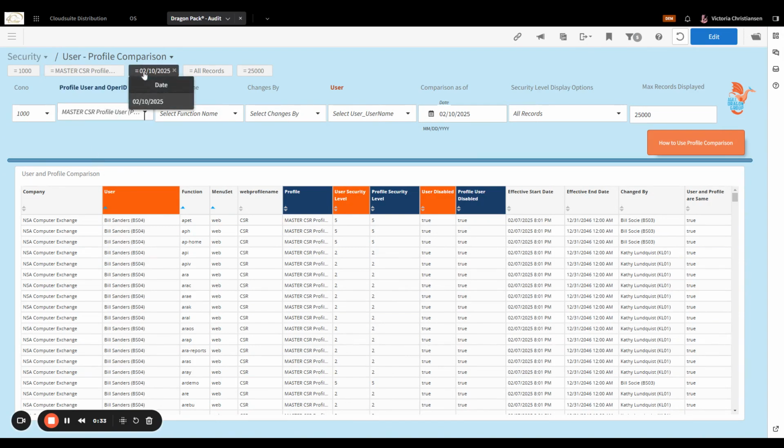This is a date range. So if I want to look back in time where maybe the functional security was different than as of today, right? We can go back in time to change those dates and look at maybe what it was at the first of the month or something, right? And then we have an all records. So all records, this is either all records, similarities, or differences. And I'll show you how those work.